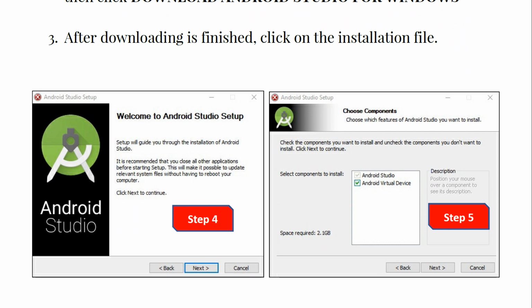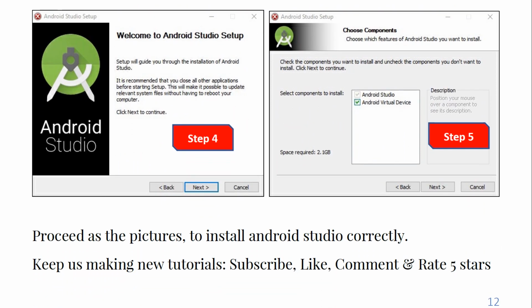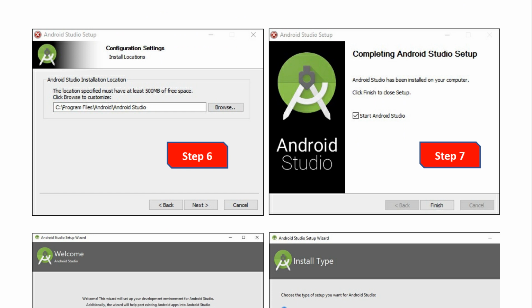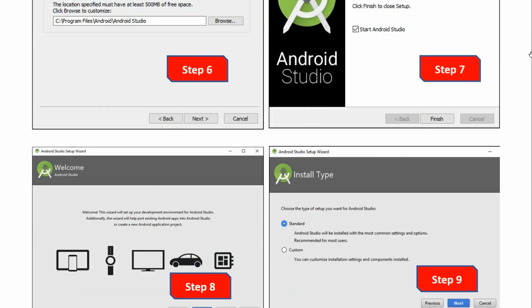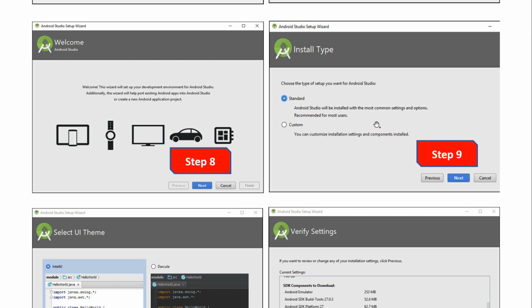So these are the screenshots. Step 4, step 5, click next. We select the Android virtual devices and click next. Step 6 is the Android Studio installation location. And step 7, now we have finished. And step 8, launching Android Studio, next, and using standard.